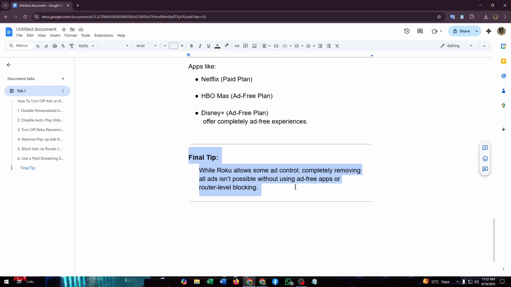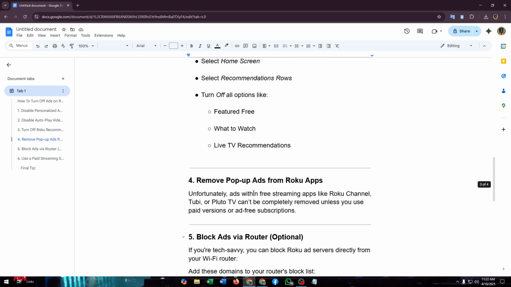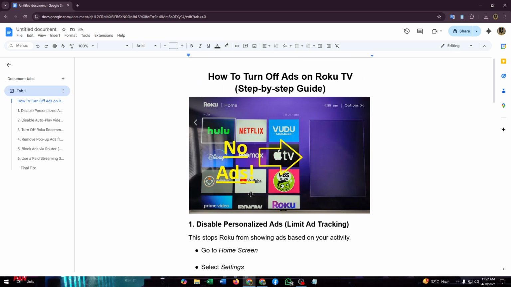Here is the final tip. While Roku allows some ad control, completely removing all ads isn't possible without using ad-free apps or router-level blocking. Or sometimes you can use some ad blocker, but I don't recommend using it on your device.